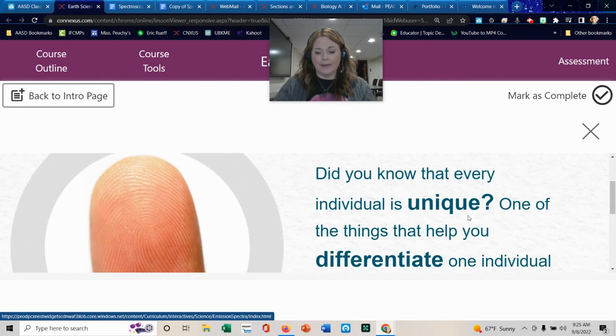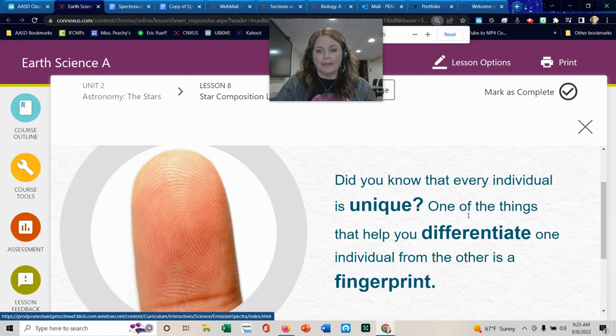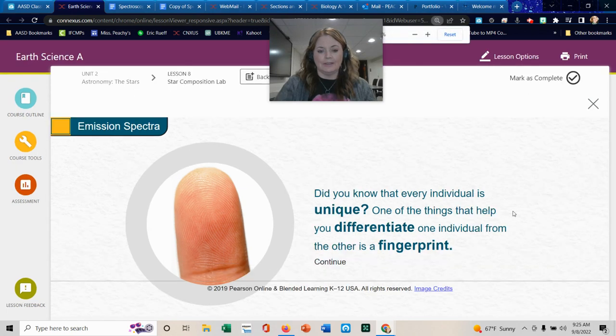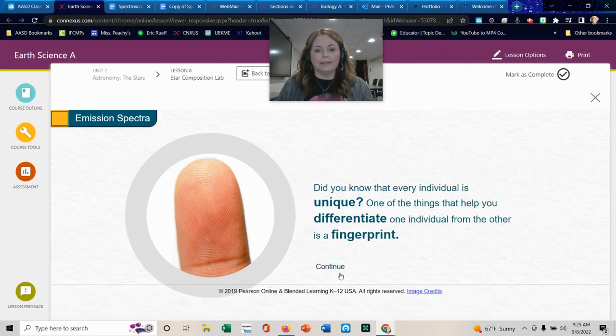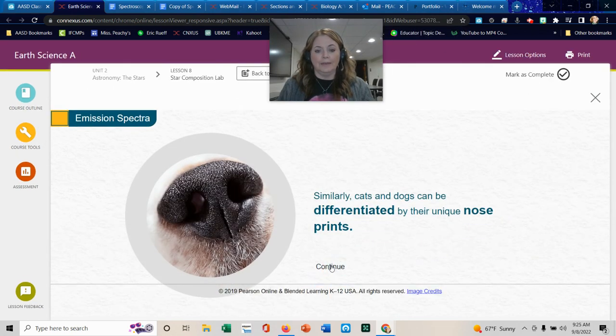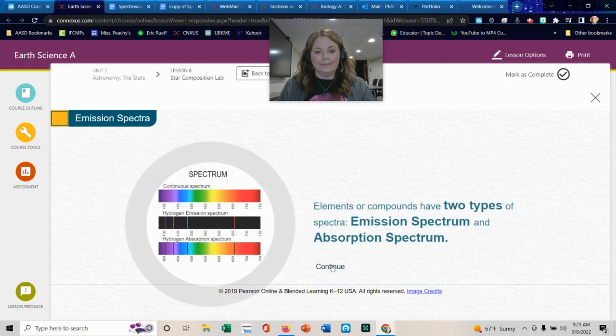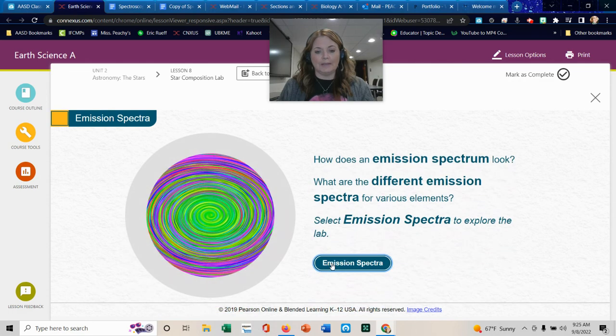All right, so it talks about how every element is unique, just like a fingerprint. Actually need to zoom out on this, otherwise it doesn't let me. And we're going to click continue. Apparently dogs have unique prints on their noses as well. And we're going to keep continuing as you read through this. I'm going to let you read through that on your own.